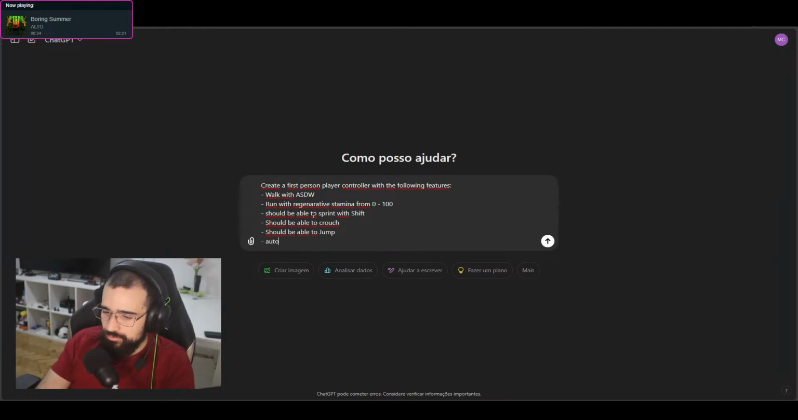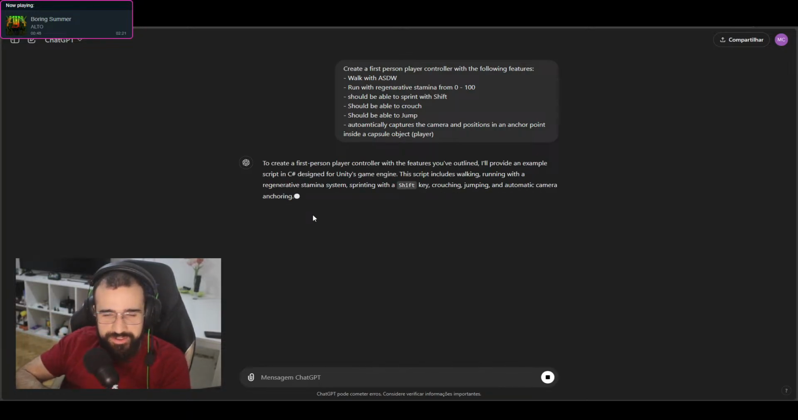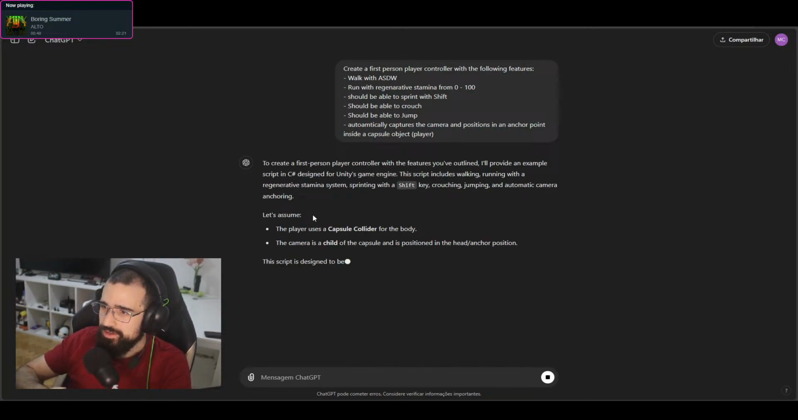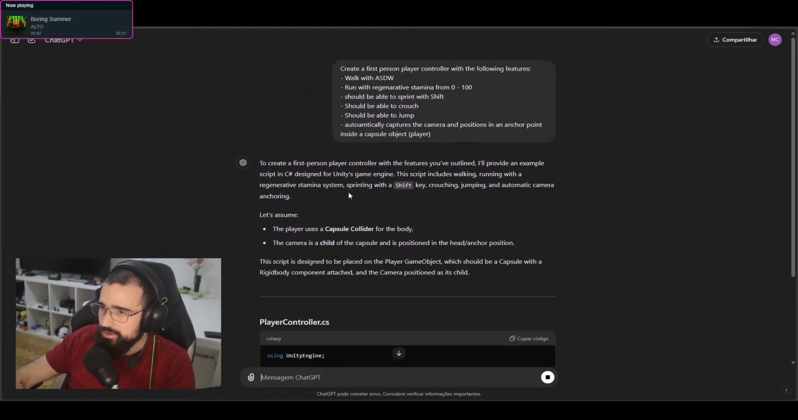Also, automatically captures the camera and positions in an anchor point inside the capsule object, which is going to be the player. So the first thing I'm expecting to achieve with this is just to get things together. So yeah, let me see what it tells me.